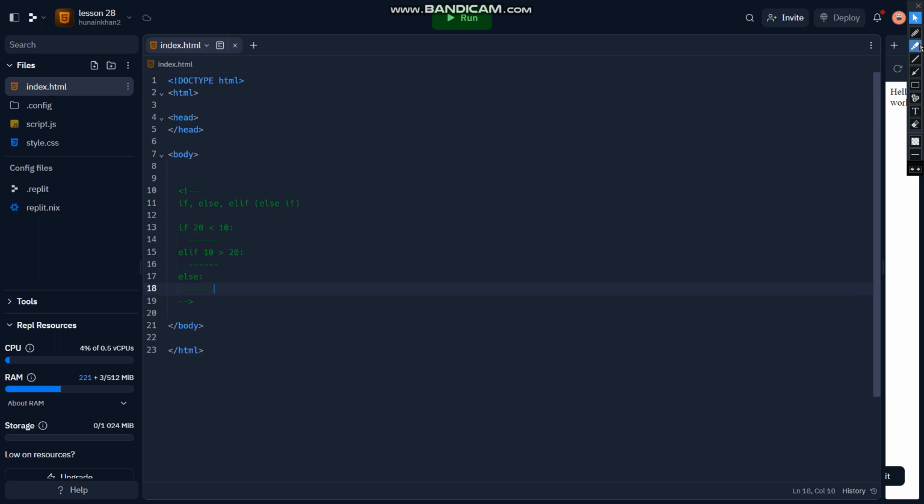Now here you may notice that in else if we also had to give a condition, but not in else. Else is basically like if everything else is false, then you go to else. So else is basically like your last resort. So if this one fails and this one fails, the computer resorts to this one and prints whatever is inside here.